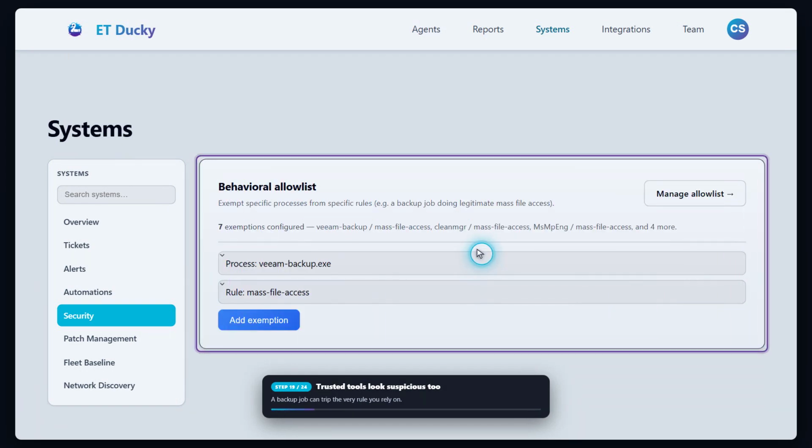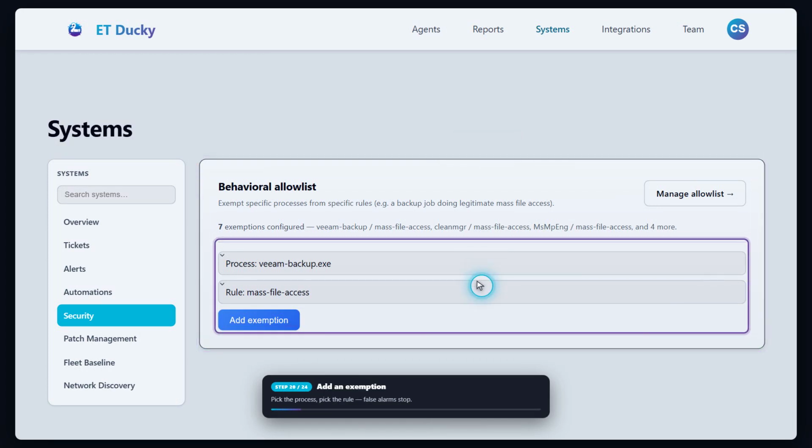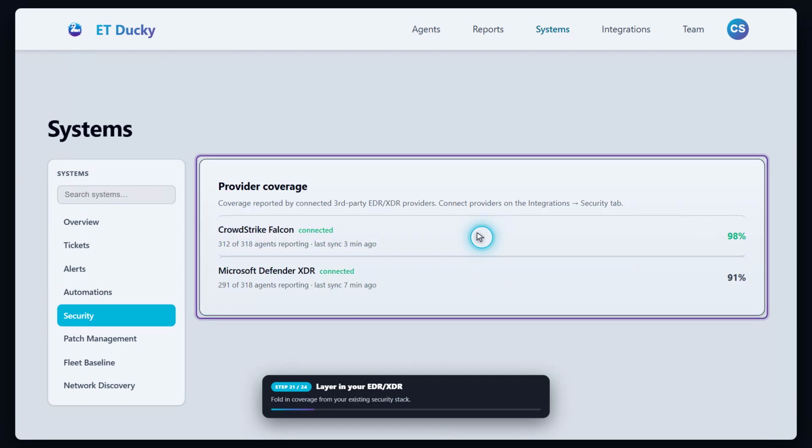Now, plenty of trusted tools behave in ways that look suspicious. A backup job might touch thousands of files at once and trip the very rule you rely on. So you add those known good processes to the allow list. You pick the process, choose the exact rule to exempt it from, and that one program stops setting off false alarms. If you already run an EDR or XDR, you connect it right here.